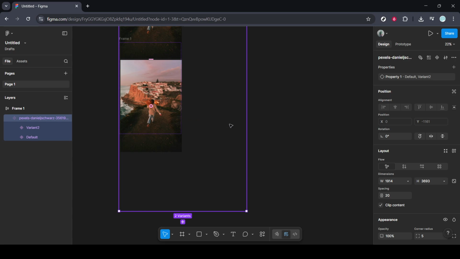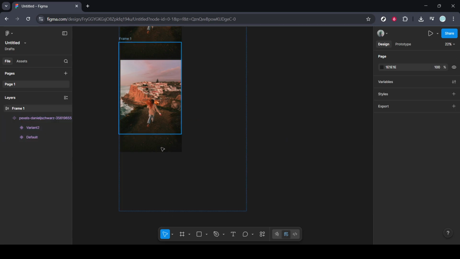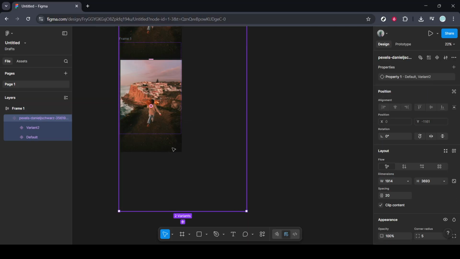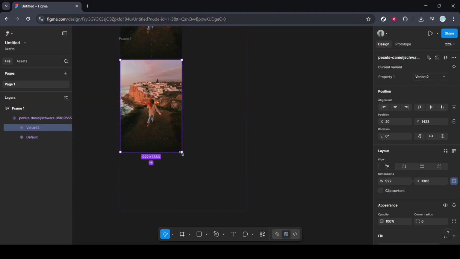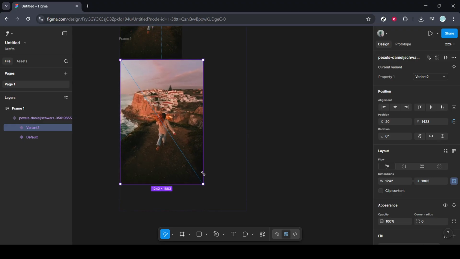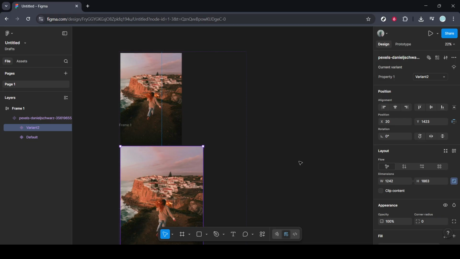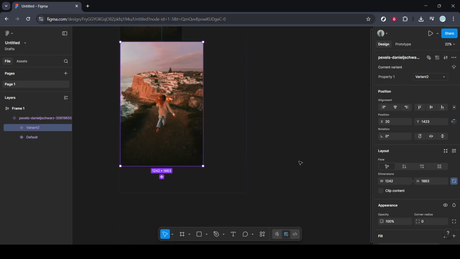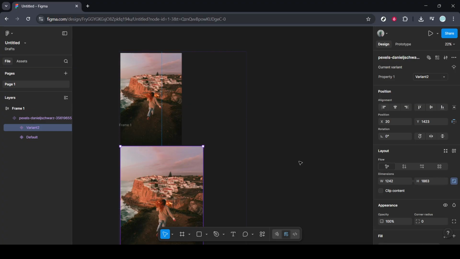Select this second variant within your component set. Inside this variant, make sure you specifically select the image layer itself, not the encompassing frame. Now, scale up the image to achieve your desired zoom level. This transformation defines the appearance your image will have when hovered.